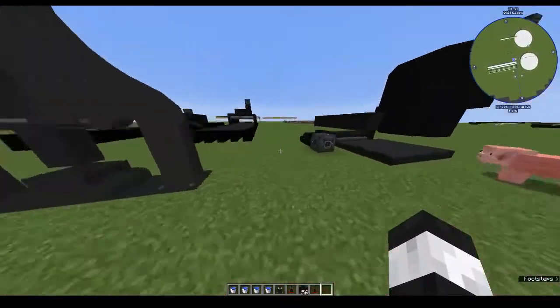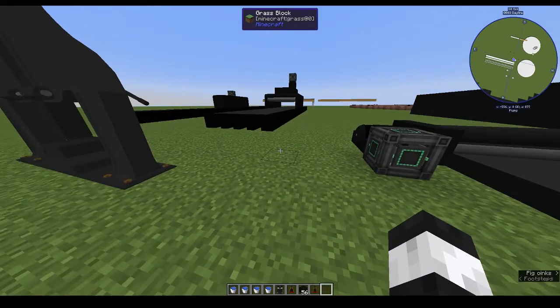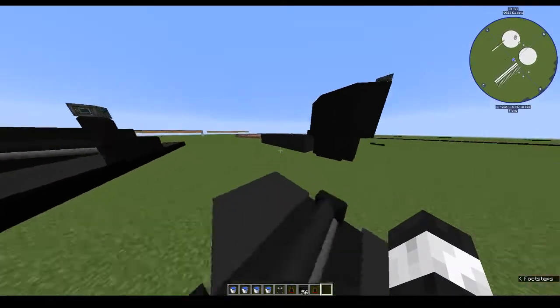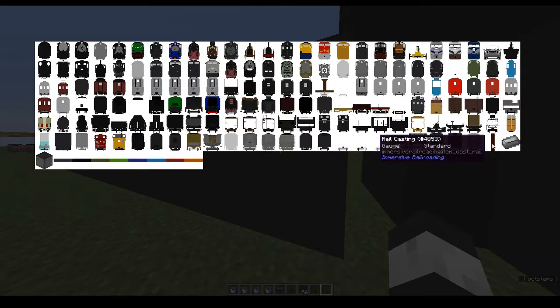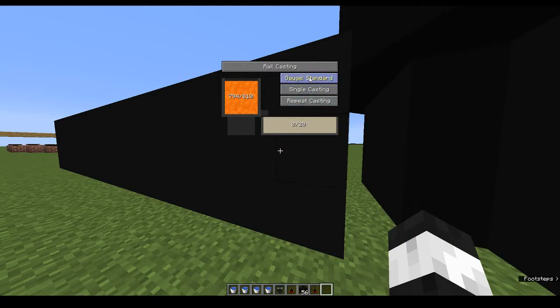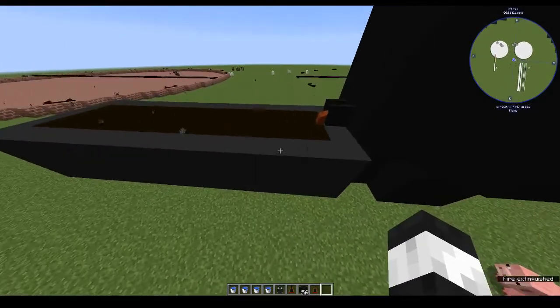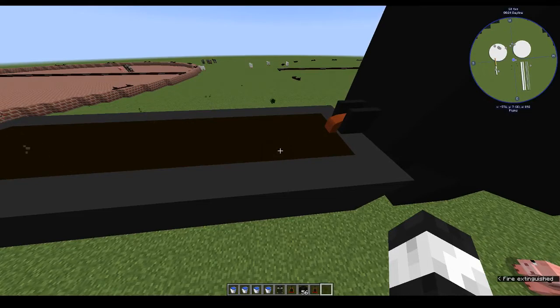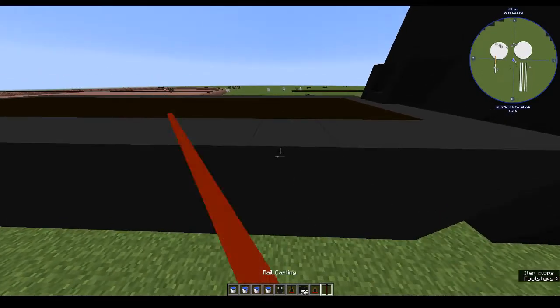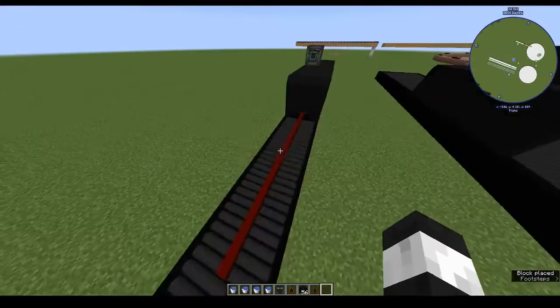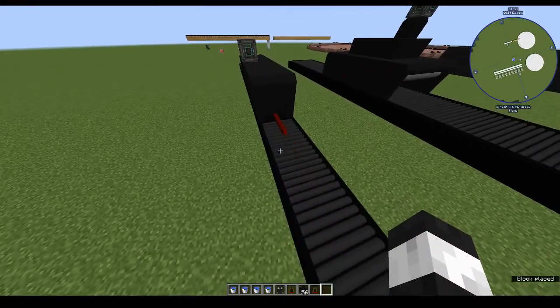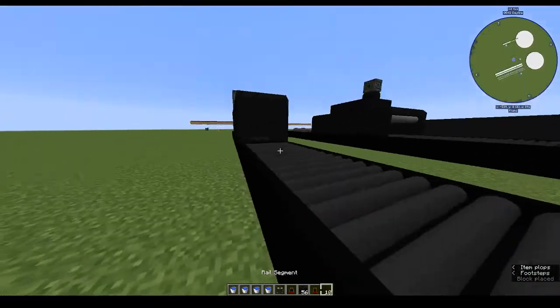Now, there are realistically... quick explanation on why I need that rail former. When you're making rails, you need to first of all make a rail casting. And let's say I need standard. Do a single casting. So now I've got this big red object in my hand, and if I right click on the rail, it consumes it and I get rail segments.